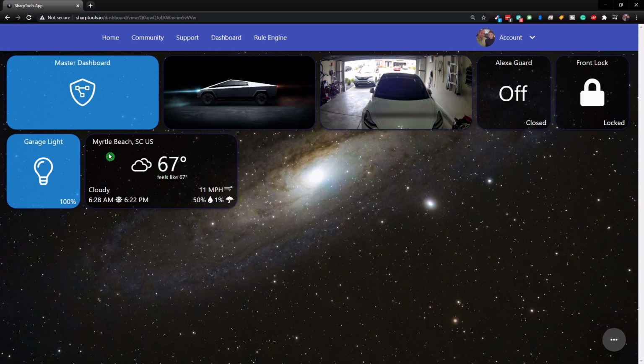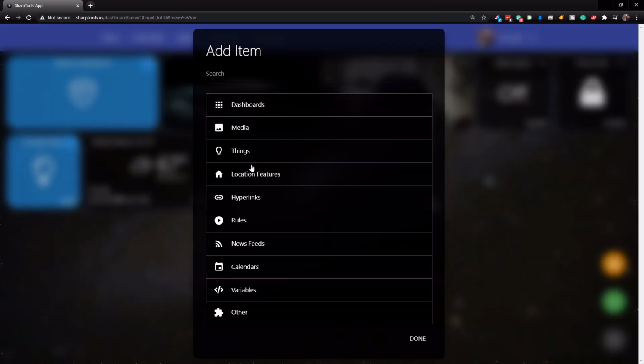Now this one right here, this is just a weather tile. I have a video on how to set this up. So we added a couple devices. As you can see, every device is unique. There's some different options in there. Keep that in mind. Now we already did these first three.